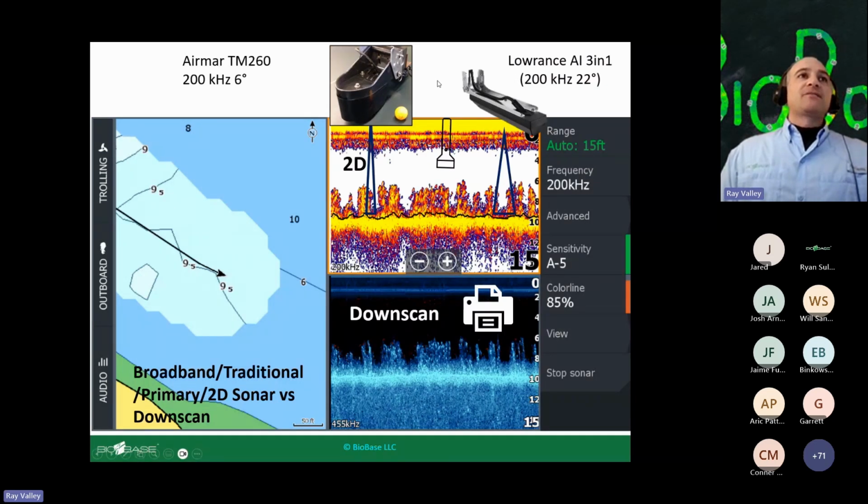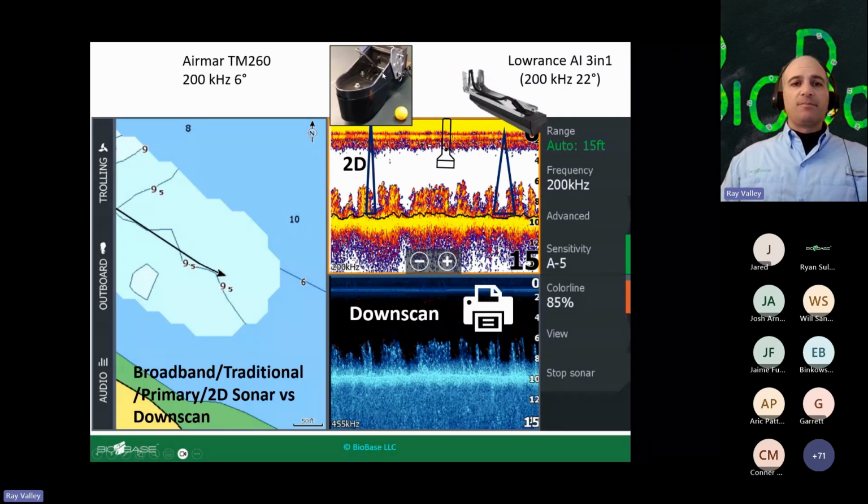Depending on your objectives, you can use a higher end Airmar. Airmar is a company that builds transducers that are compatible with Lowrance. They're a little higher power. There's a range of different beam angles you can get if you need a narrower beam. This TM260 is a 6-degree beam. So that has some advantages, and then here is the standard Lowrance Active Imaging 3-in-1, and that's a 22-degree beam.